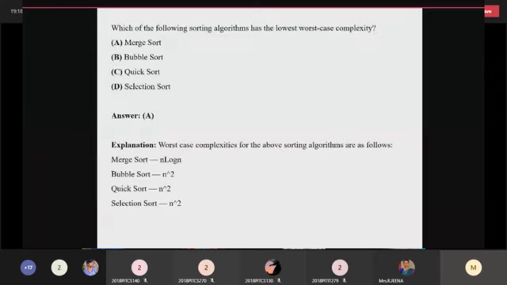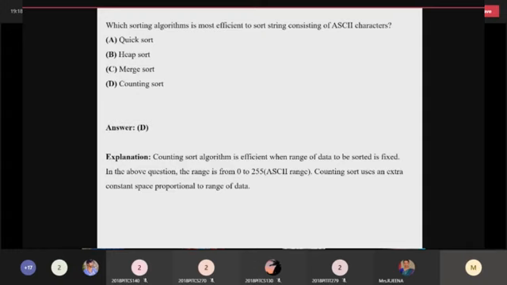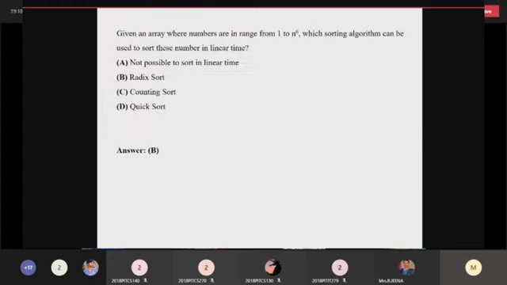Kindly check it. Which of the sorting algorithms has the lowest worst case complexity? So here the answer is A, merge sort, because the rest we already know the time complexity and space complexity, so you have to choose this one. Which of the sorting algorithms is most efficient to sort strings considering ASCII characters? So here the answer is counting sort. Counting sort is not in the syllabus, so I have given the GATE question.